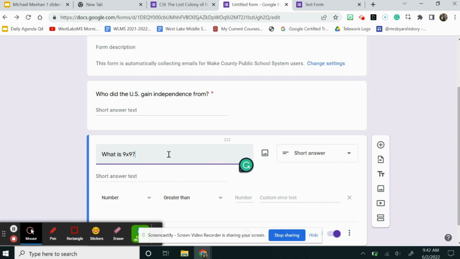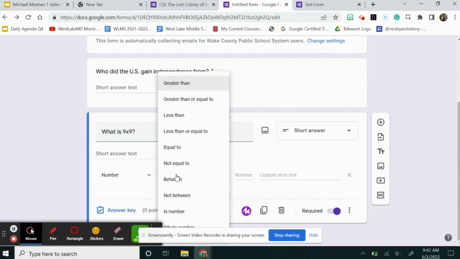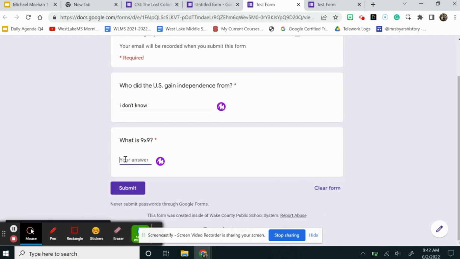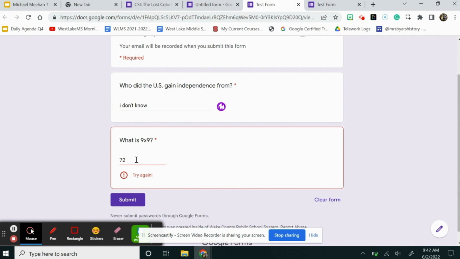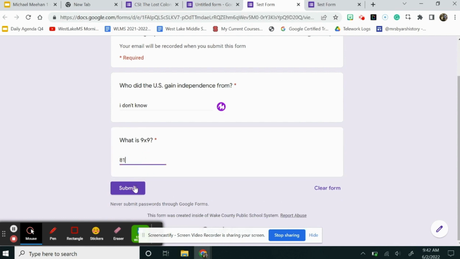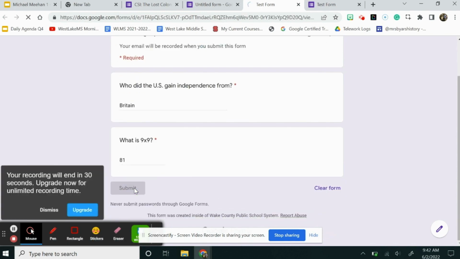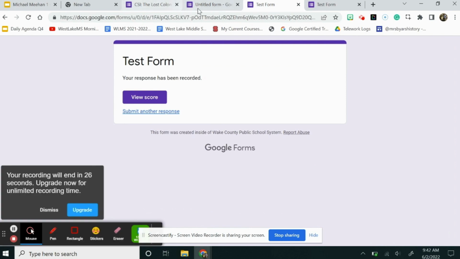What is 9 times 9? And we want it to be number. We want it to be equal to, the number is 81. And you can do your custom error message again. And we can go out and we can see how it would look for a student. 9 times 9 is 72. Submit. Nope, it will not let them submit until they have the correct answer in there. And once again, this one right here will also need to be selected too. That is a good way to make sure students get the right answer before moving on. This is called the response validation feature.